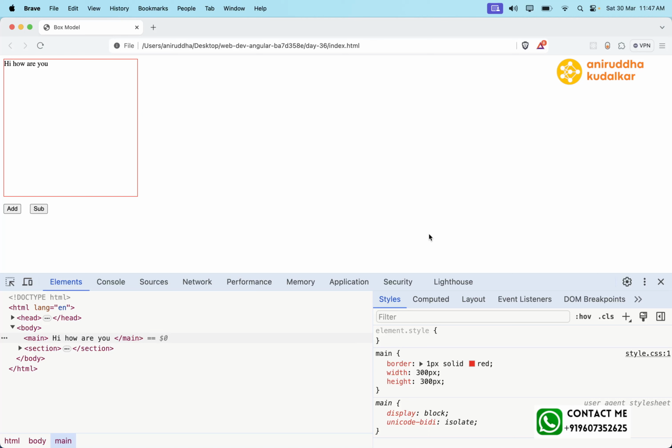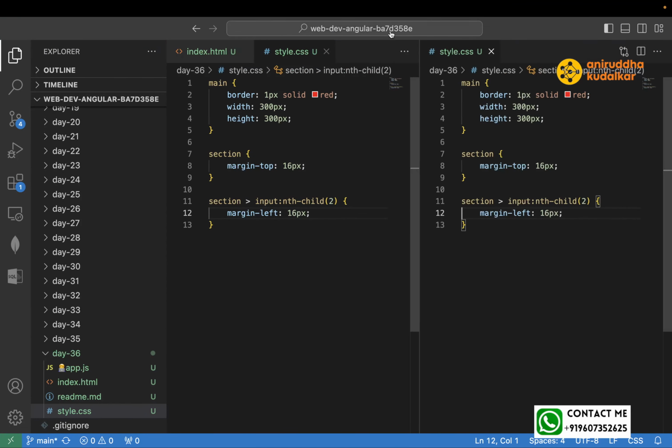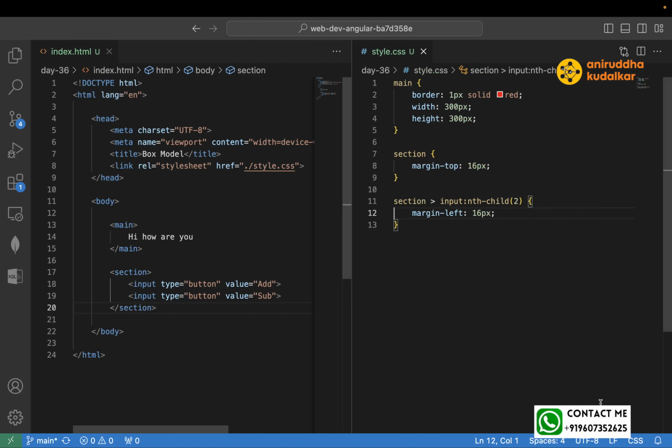Yeah. So this is about the margin. Now, if you apply the bottom, can you go to the HTML? Yeah. So here you are attached to the section. Margin top. If you attach to the main bottom, margin bottom, what will happen?